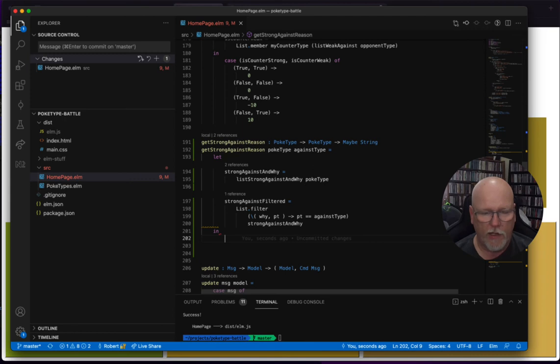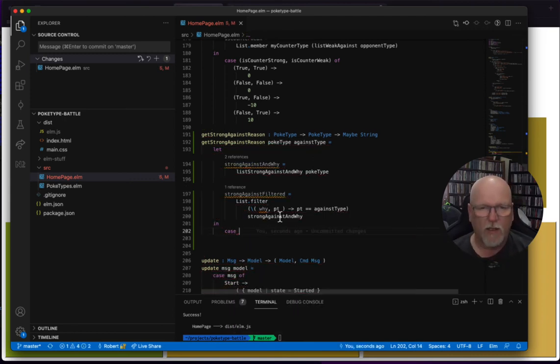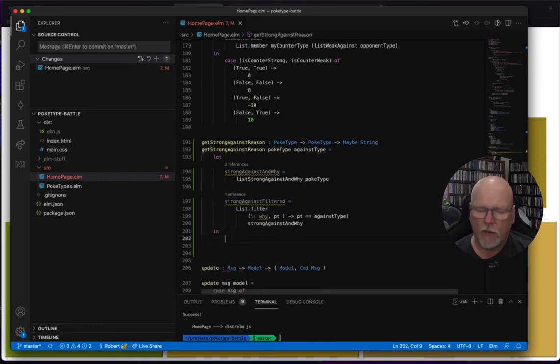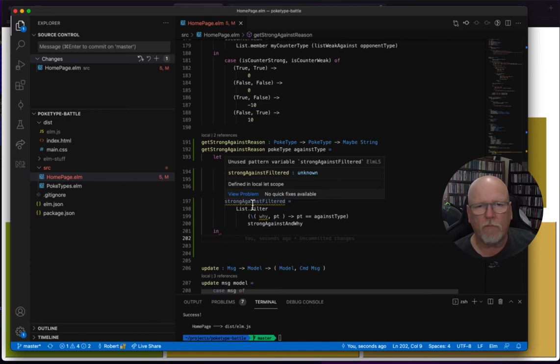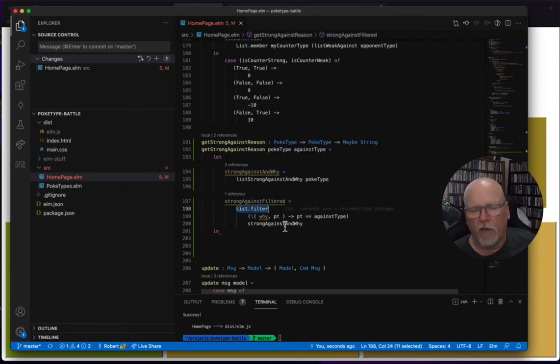So we're going to say case. Now this is a little interesting. Actually, before I go on, I wonder if this may not be the best way to do it. I did List.filter. This is returning a list, and then here I do a filter. I'm looking for, is my against type listed in there? And if it is, I return it.